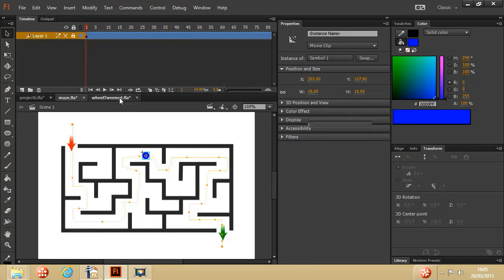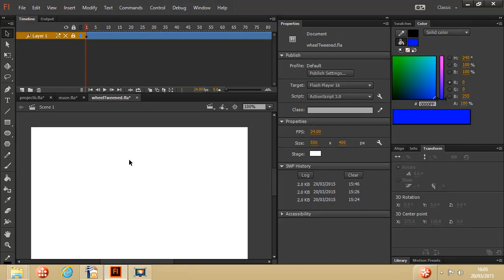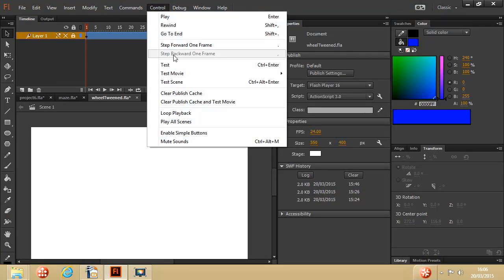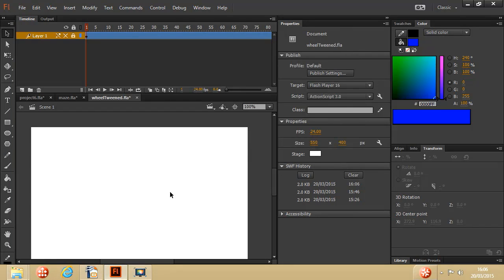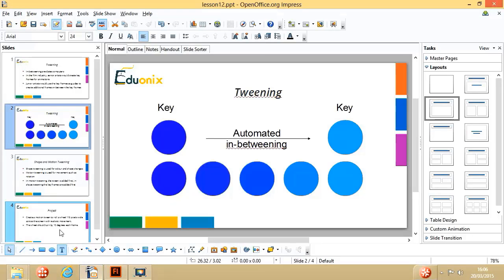So I want to talk about a project that I'm going to give you briefly. I'll show you how this is done later on, but I'll just show you it first. It's a wheel that's been animated using a motion tween. I want you to think about how that would be done using the information I gave in the last lesson and also in this lesson. So I'm just going to cross it off and give you some more information about that.